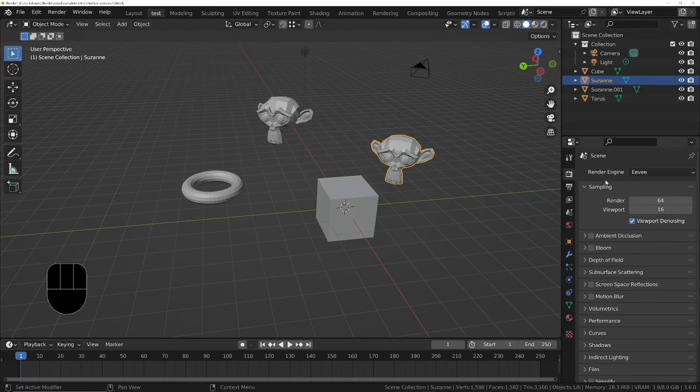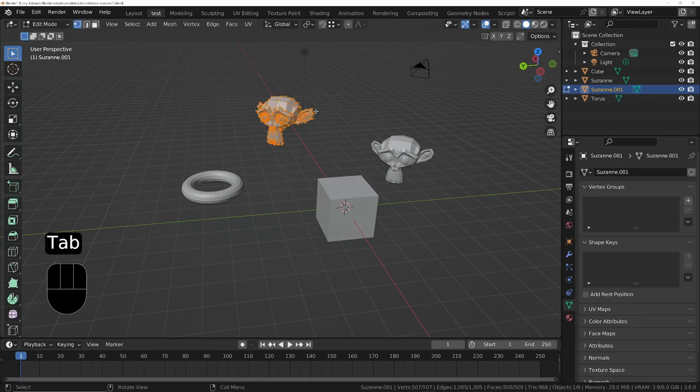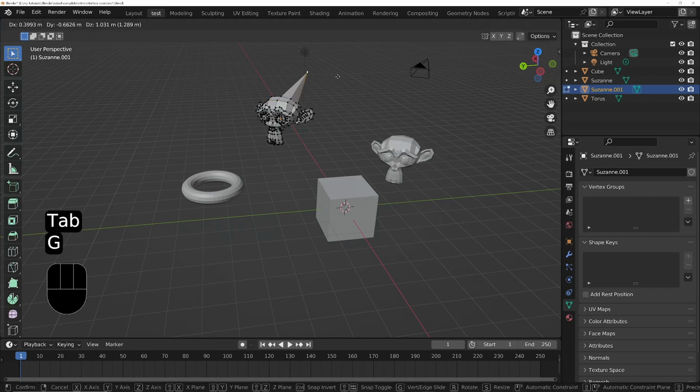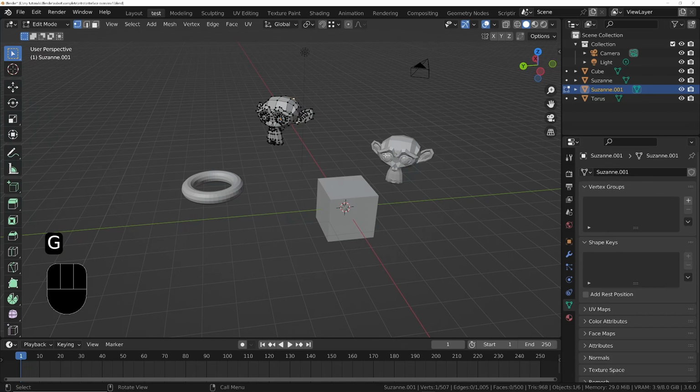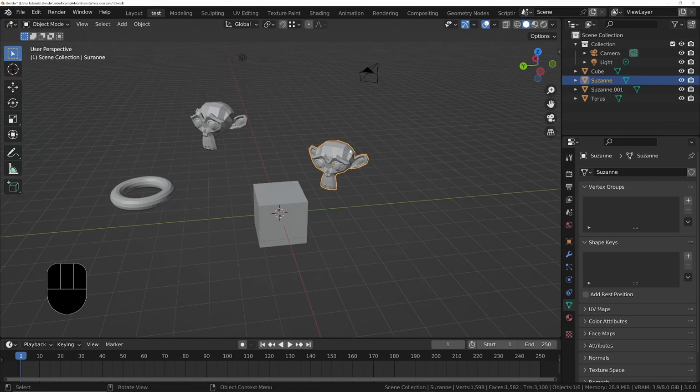So if I come into the data panel down here, the object, the selected object, it will show us the geometry here. So this one's using a geometry called Suzanne. If I click on this one, it's using a geometry called Suzanne.001. So if I modify this one by going into edit mode, select a vertex, move it around, it's not going to affect this one.